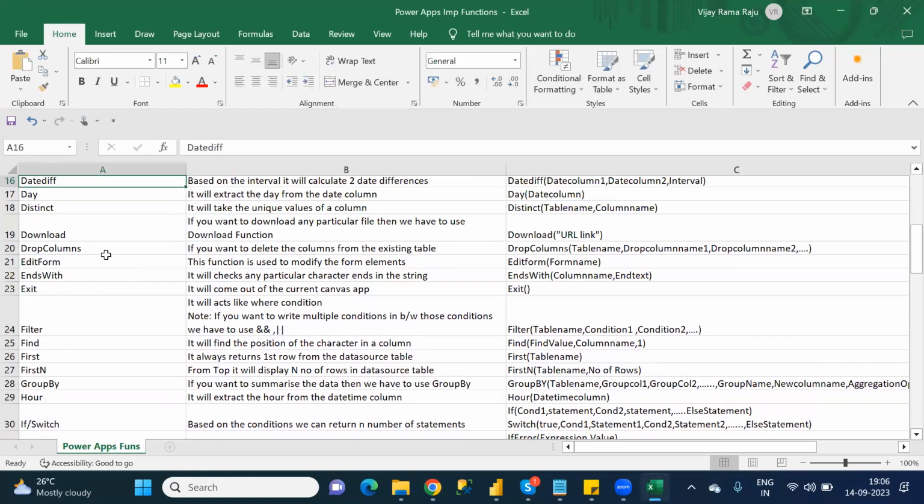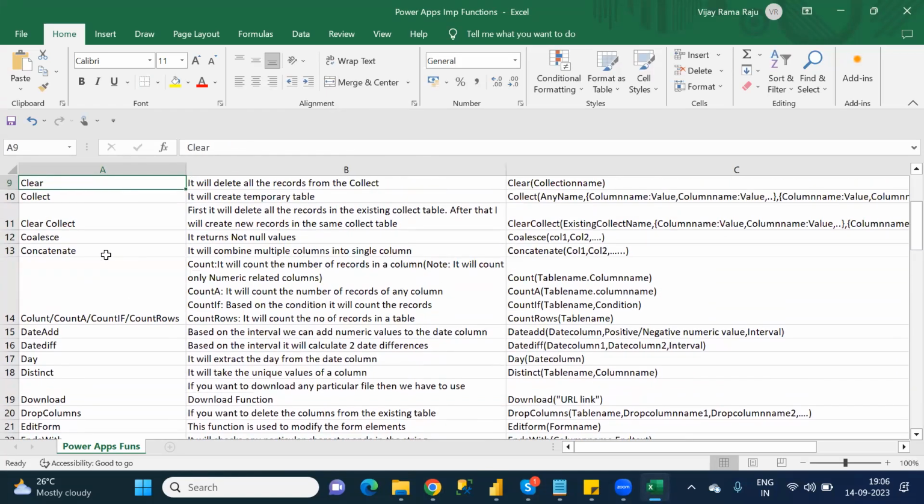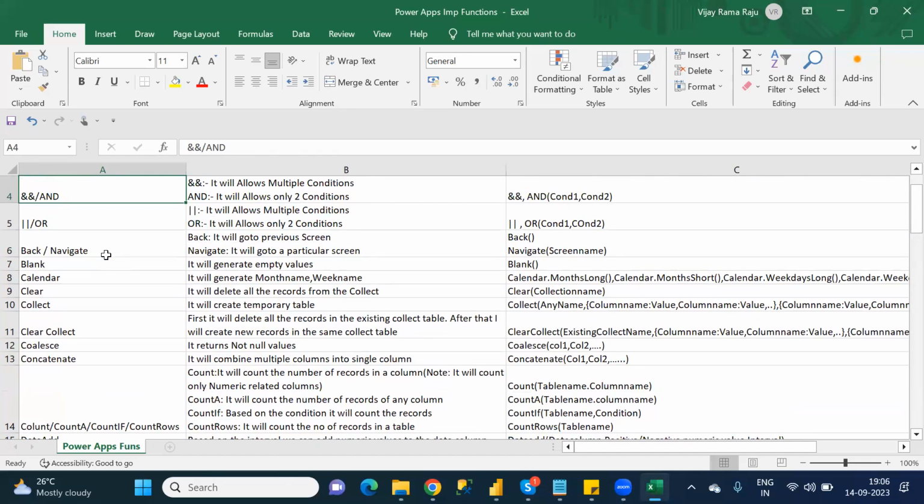Because if you want to set the global variables, there are two functions you have to use in Power Apps. There are two types of variables: local variable and global variable. If you want to set a global variable in Power Apps, then we have to use the Set function. If you want to set the local variable, then you have to use the UpdateContext function. Understand? Very important. Set means it is a global variable declaration.